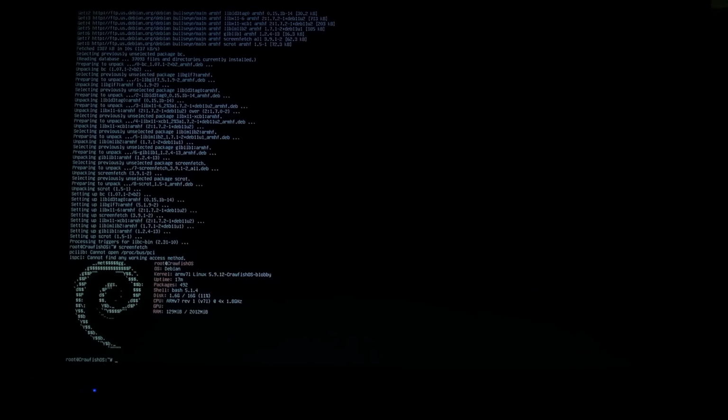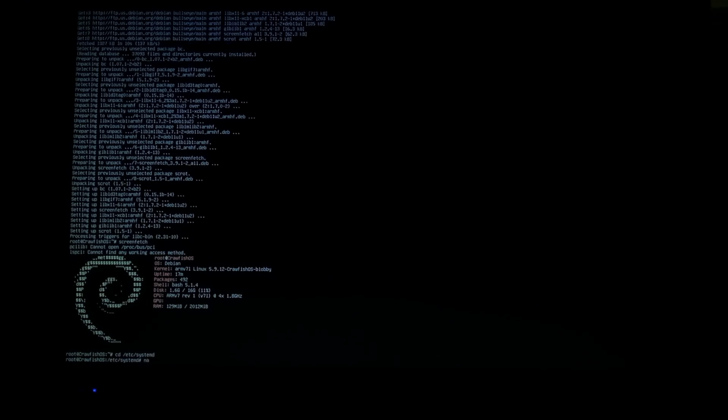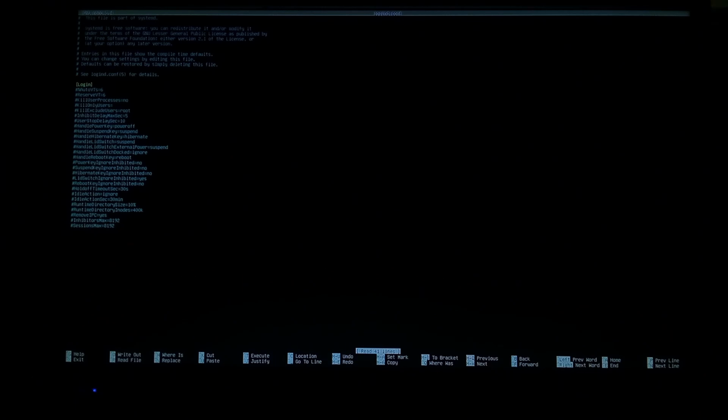So once we've installed all of our programs, we do want to enable auto login. So to do that, we'll go cd /etc/systemd, and we'll go nano login.conf, and we want to uncomment the top line, NAutoVTs, and change it to 1.